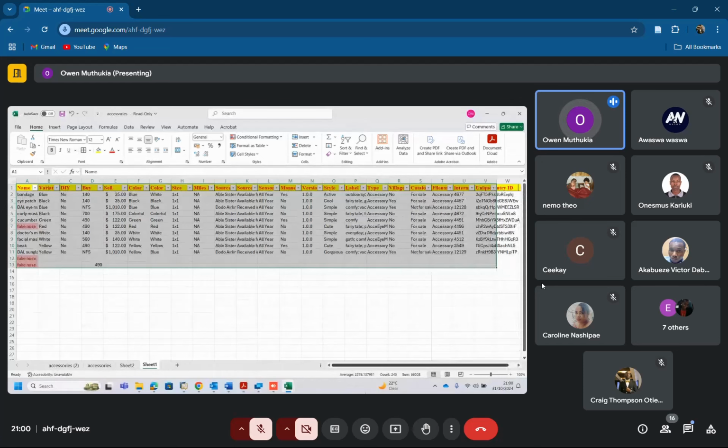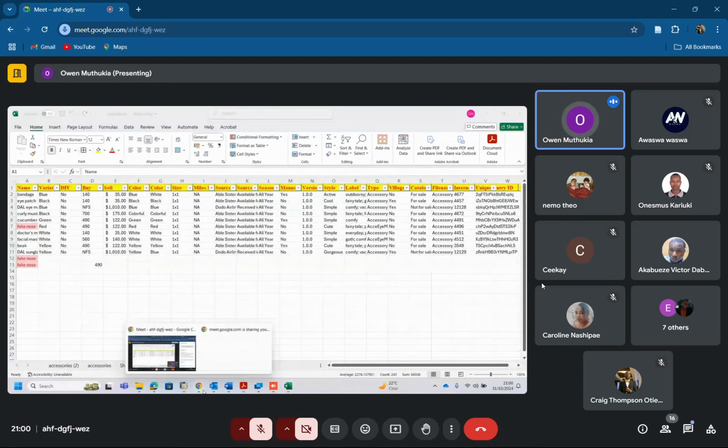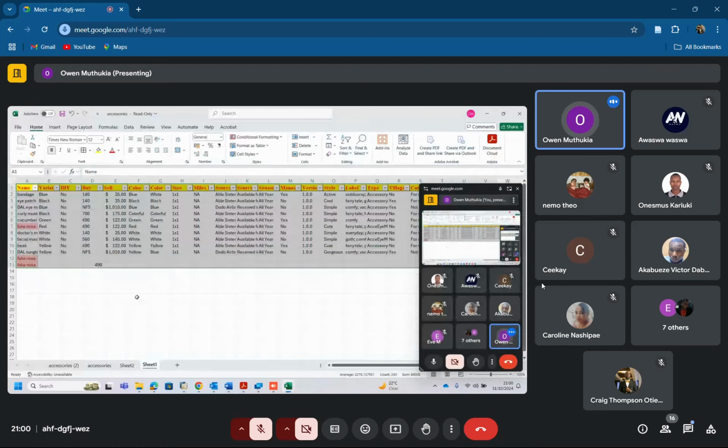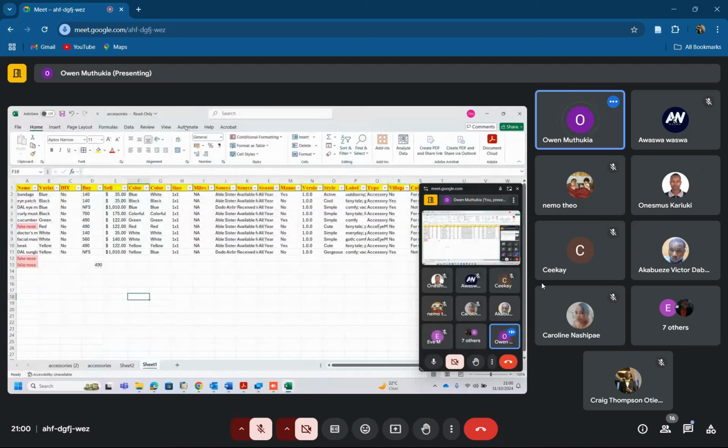The other part that I was supposed to take you through really quick is the developer. I've already done shortcuts also, so I'll take you through the developer. The developer part of it is more advanced.